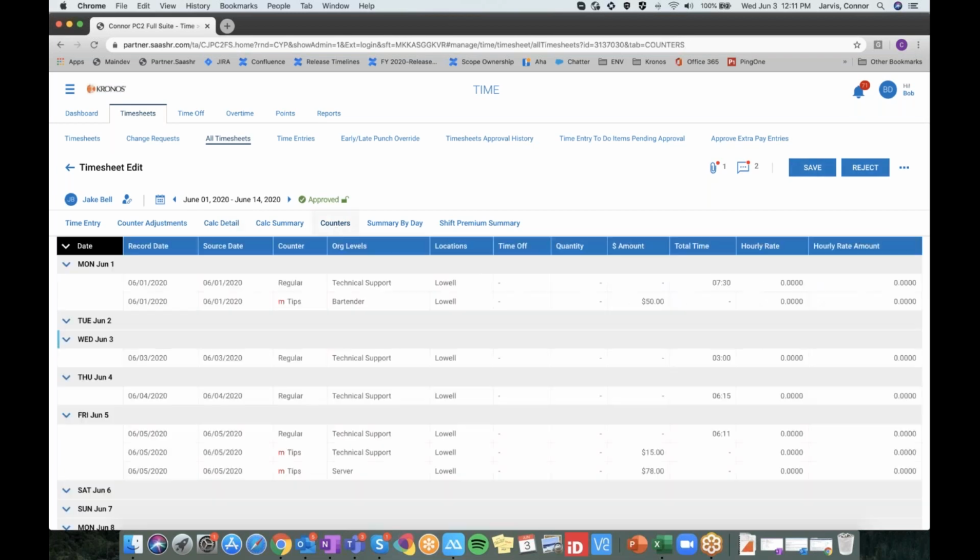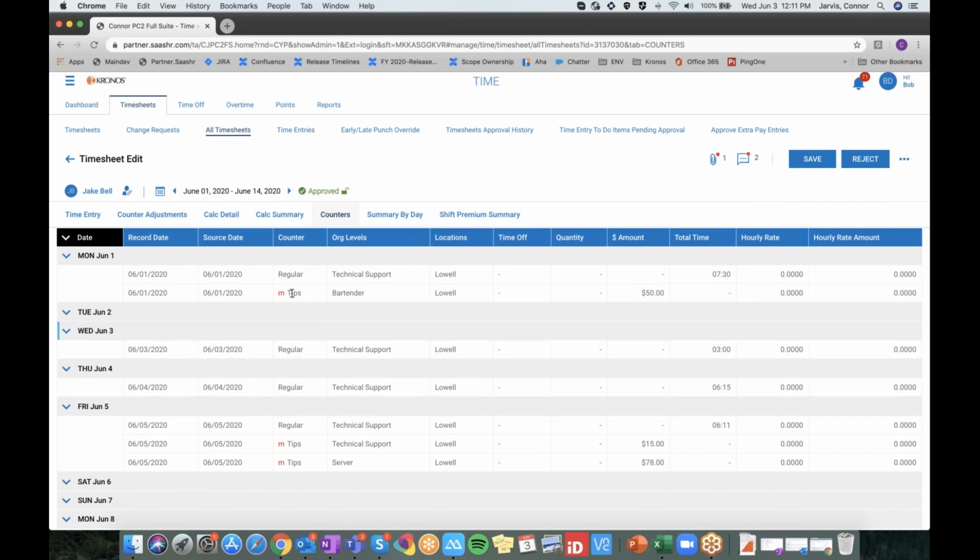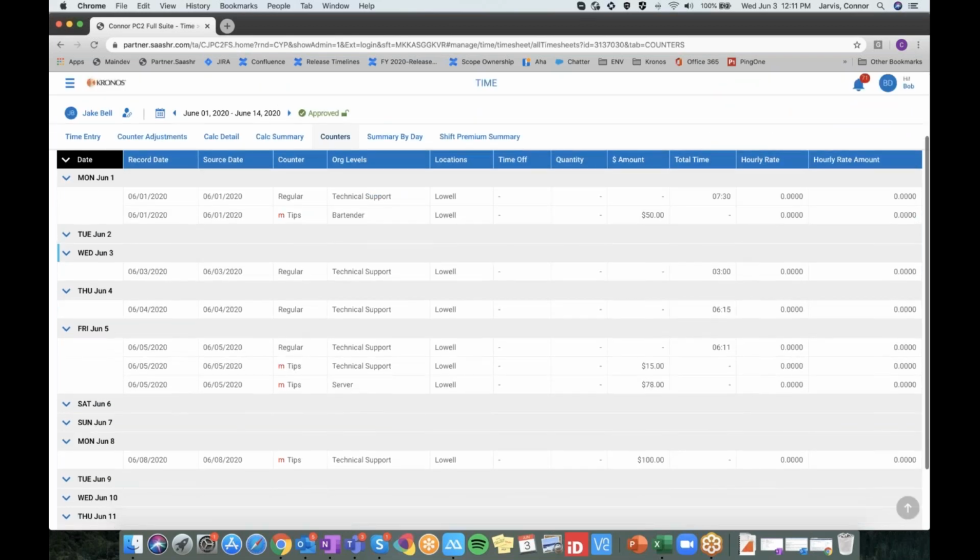So if you go to the Counters tab, we display the red M for any counters that were manually added on the Counter Adjustment tab. And then we also have that on the Calc Detail as well.